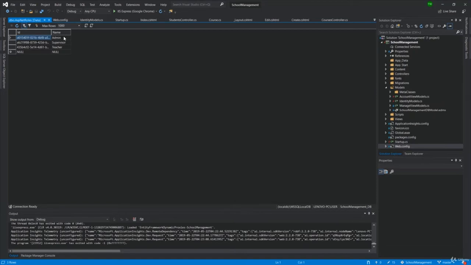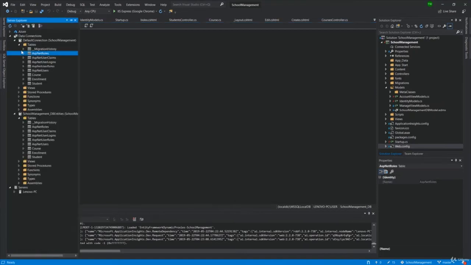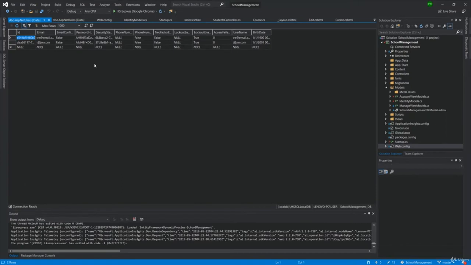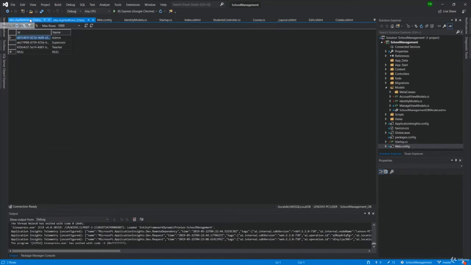So we have our 3 rows, admin, supervisor, teacher, and the respective IDs. And if I go to ASP.NET users, then we should see our admin user. Okay, I'm not seeing the admin user. I'm going to have to check that out because I'm not entirely sure why. But we can get back to that.